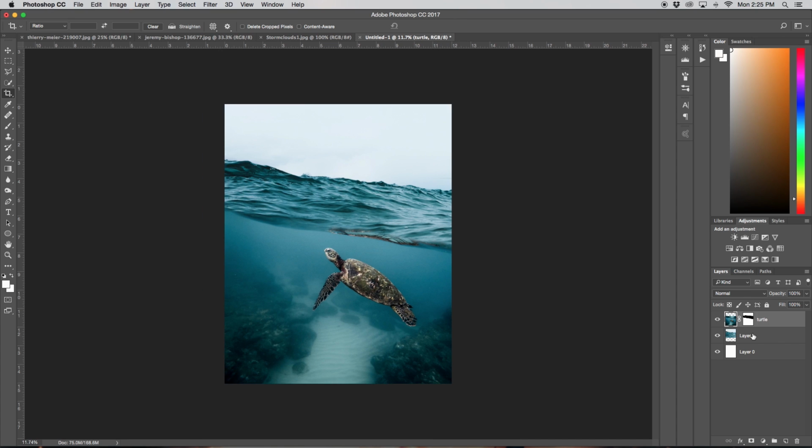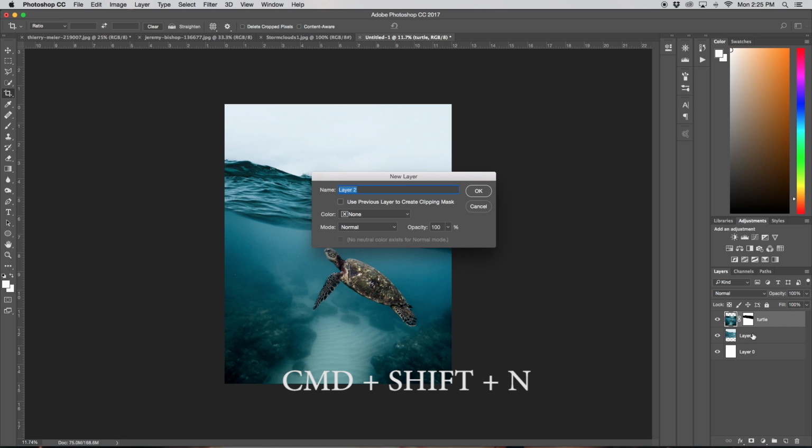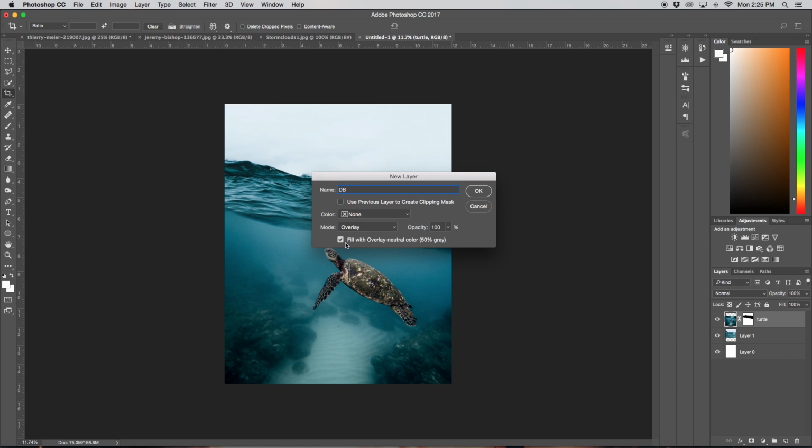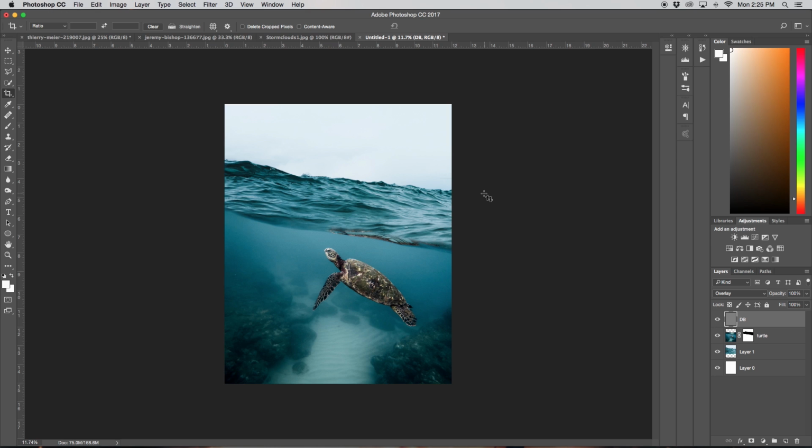Awesome. Next thing that I'll do is I'm just going to press Command-Shift-N to create a new layer. And I'm just going to name it DB for Dodge and Burn. And I'm going to change my mode to overlay and check this little box, fill with overlay neutral color. And I'll click OK.